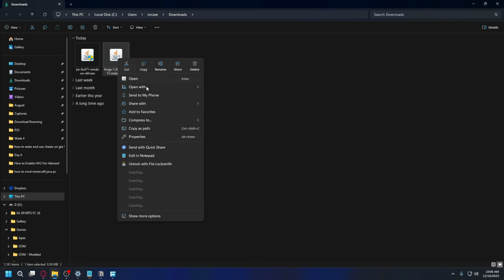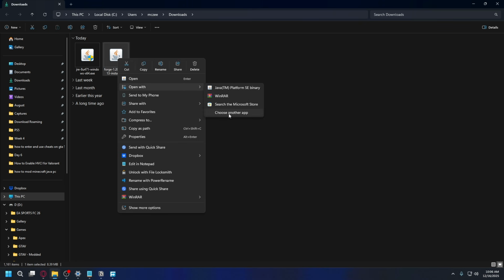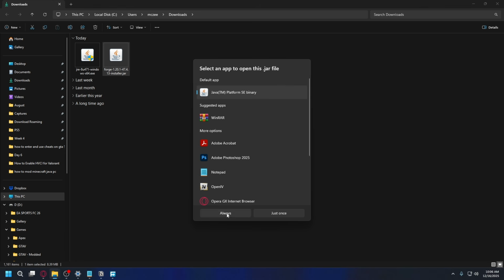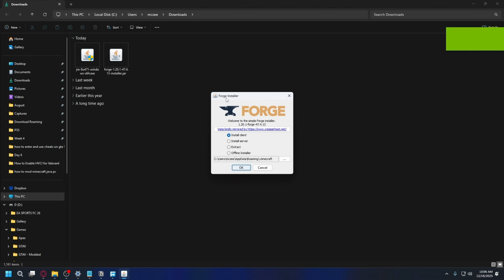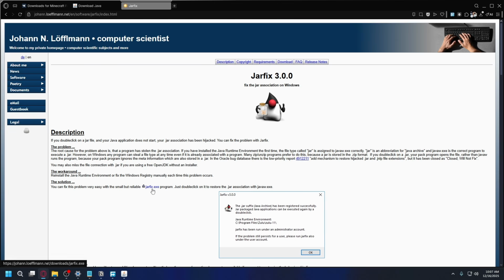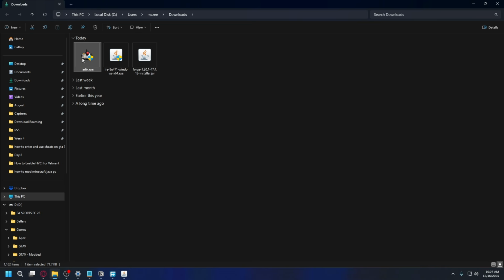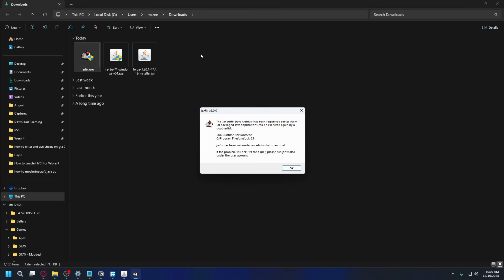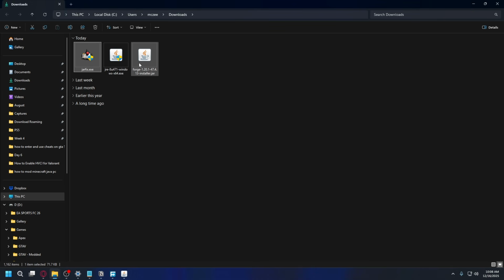So right click on it, open with, and then choose another app, select Java from the list and hit always. It'll open up the Forge installer window. Now if you still cannot open the jar files, you might need to use a tool called jarfix. You can type in jarfix on Google and at the top go to this website here by Johann Lufman, open it up, click here to download the program, save it somewhere on your PC, go back to your downloads folder and open up the exe file. Jarfix will ensure the jar files open with the correct Java runtime environment. Once you see this, you can click OK and try to open the Forge installer again.